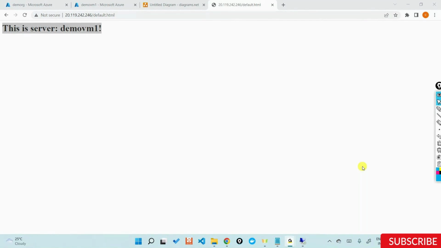But yes, inside your HTML page you can have multiple redirect links that a user can click and go into multiple servers and get multiple contents. Yes, any more questions here? Anyone, any questions here?